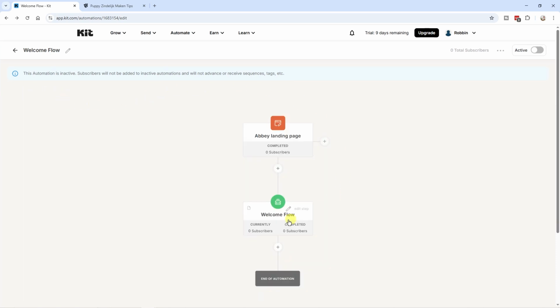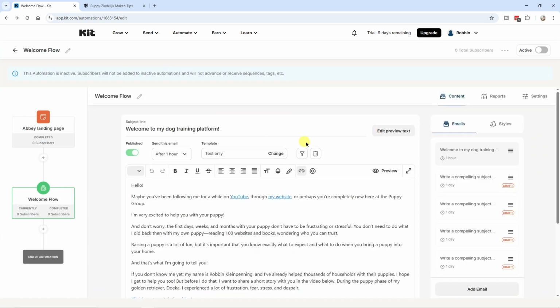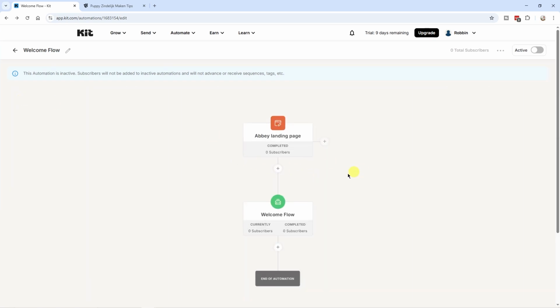Now, as you can see, we're back in the visual builder. If you want to go back to the sequence, you click over here on the green icon, which brings you back to that sequence. If you want to go back to the visual automation, you click here. So you can go back and forth really fast, which is really user-friendly in my opinion.